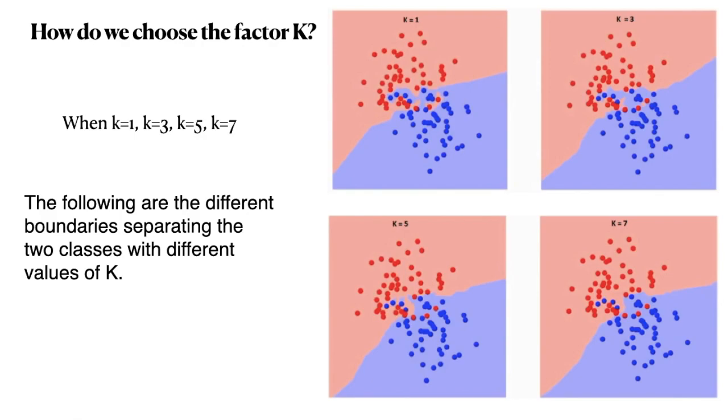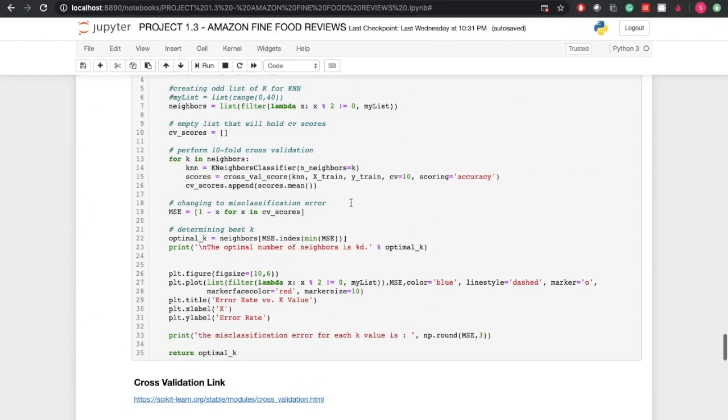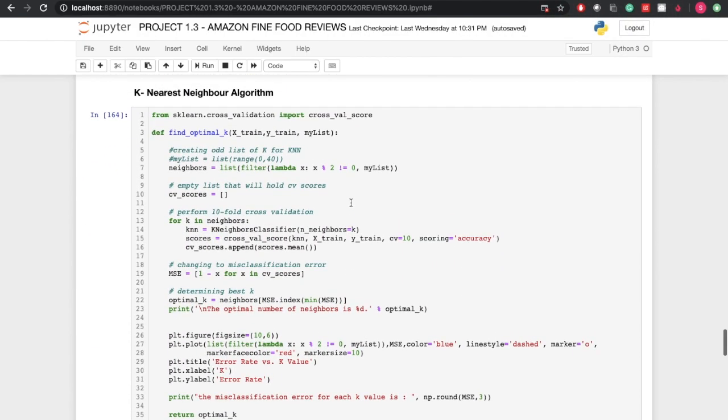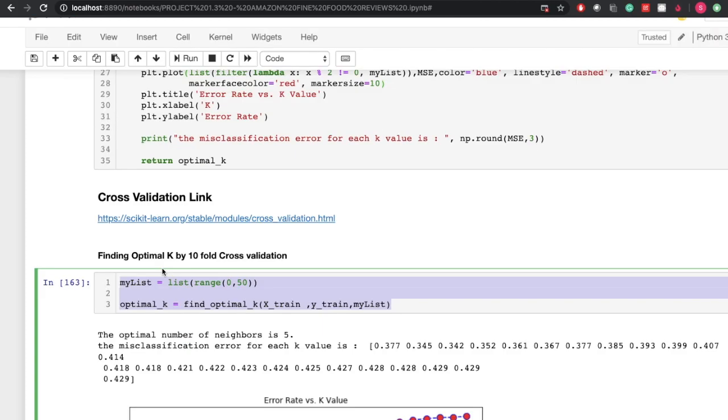The training error rate and the validation error rate are 2 parameters we need to assess different k values. So, this is all about KNN. In our dataset, we have to classify whether our reviews are positive or negative. So, we will use KNN algorithm. Here is the code implementation of KNN. Firstly, we will find out the optimal value of k. We will find the optimal value of k using cross-validation.